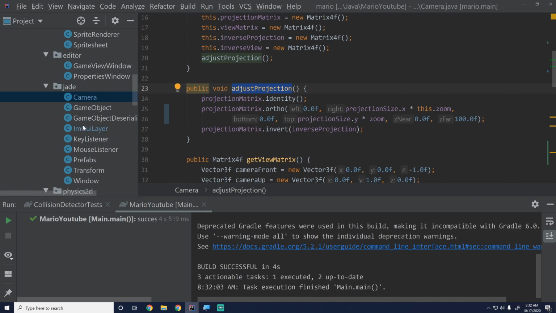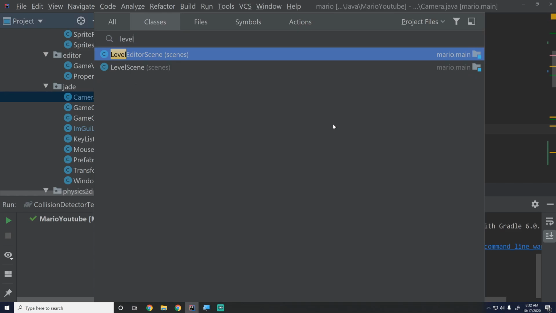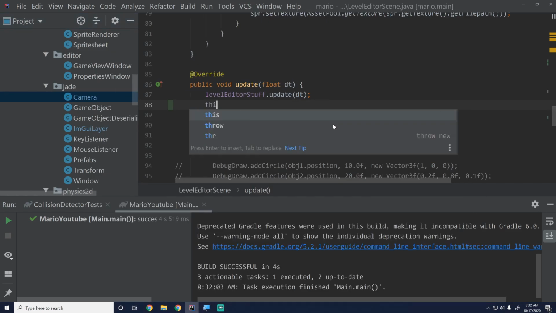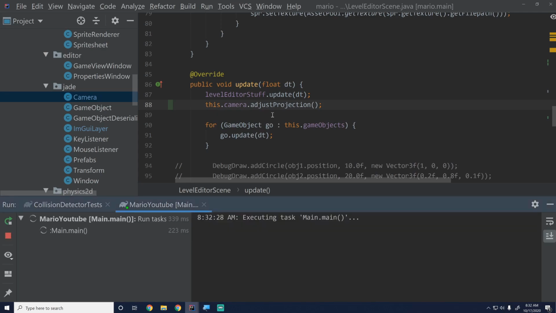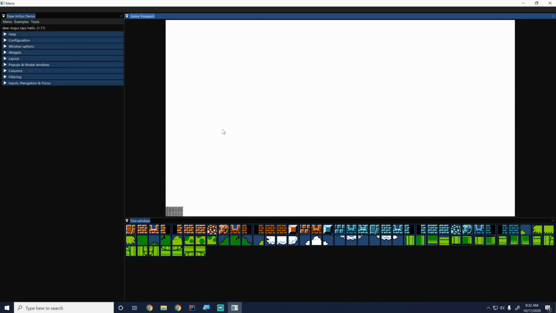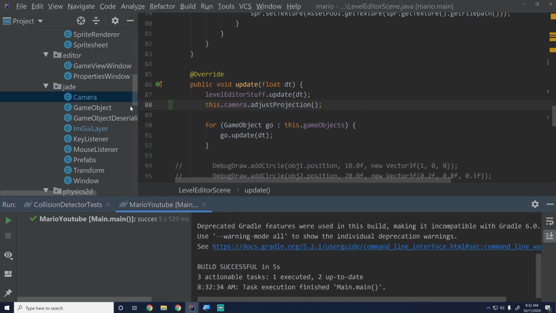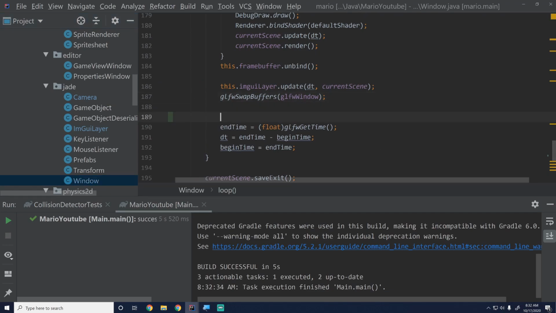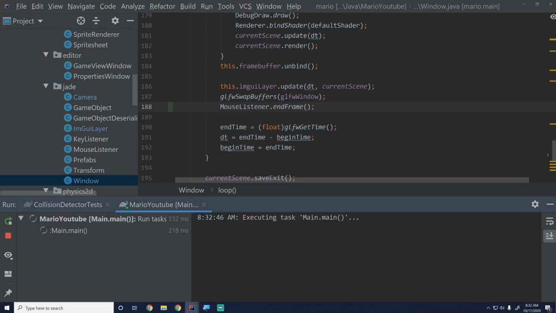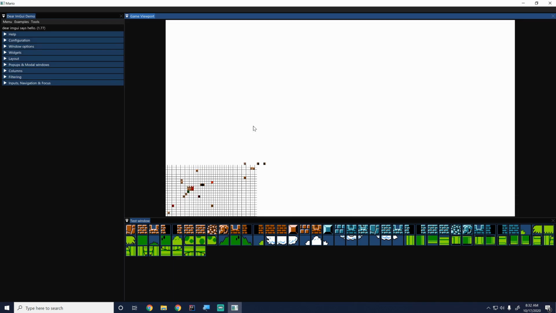And so the easiest way to get this to work is just to go into level editor scene, and then we'll just say this.camera.adjustProjection, which should adjust the projection. So now if we go into here, we zoom out, we zoom in, you'll notice it goes, but it never stops. And that is because we have to go into our window, and then right at the end of the frame, we just have to make sure that we call mouseListener.endFrame. So we go into here one more time, and if we do this, there we go.